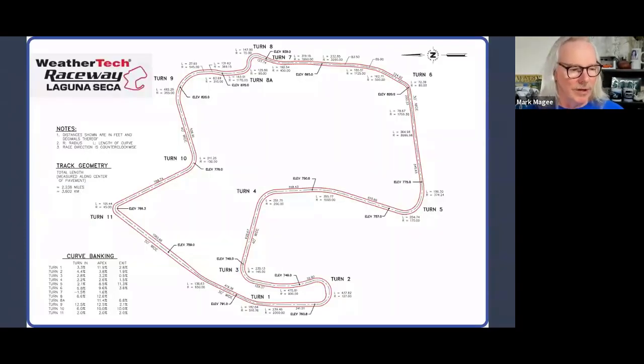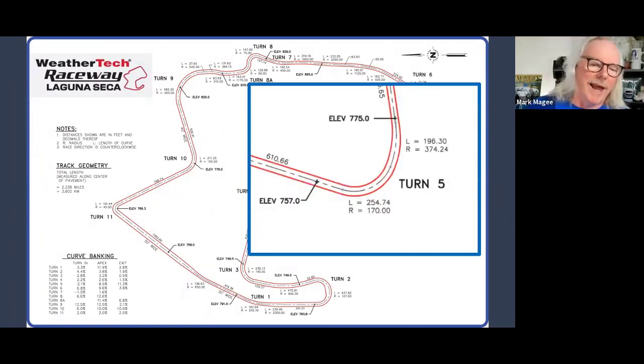So here's another resource that you can look at. Most tracks don't have track maps of this level of detail. But here, if we zoom into turn 5, we can see we're gaining 18 feet from entrance to exit. So that 18 feet helps grab the car as I come through the corner.